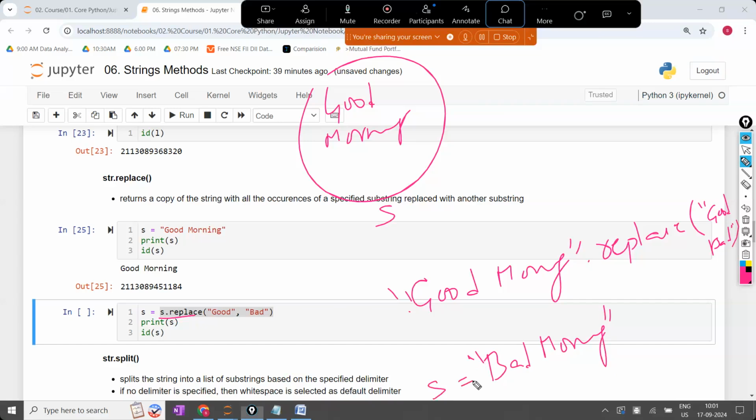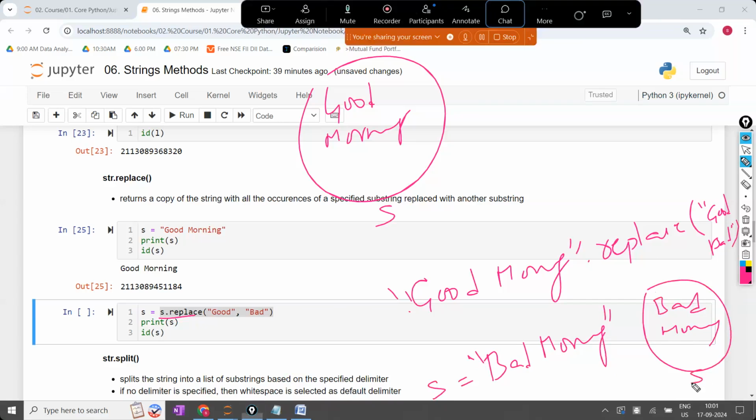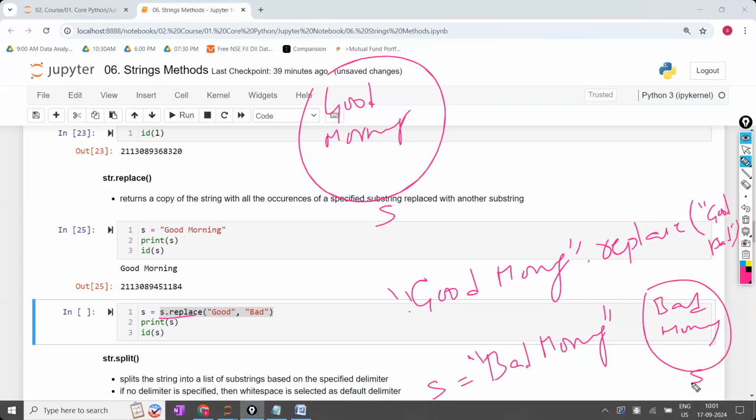Now the left side, what is there? Yes is there. Now what is it going to do? It is going to create an object called bad morning with yes. Now with yes, already good morning is there. Then what is it going to do? It is going to delete the previous one. Now print yes. Print yes means which one will be printed, bad morning or good morning? It is going to print the bad morning.